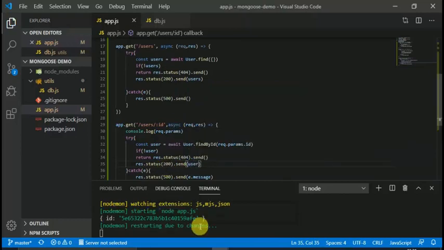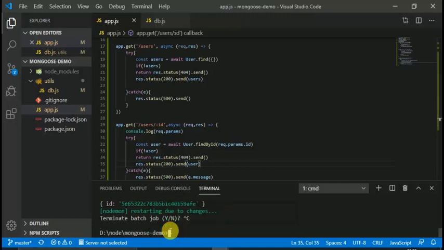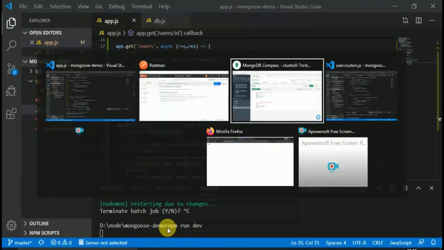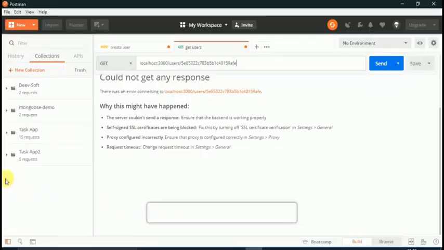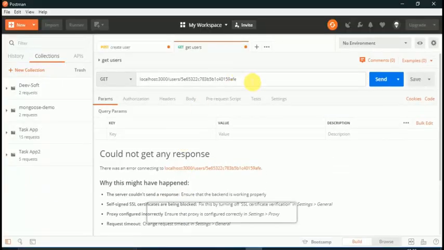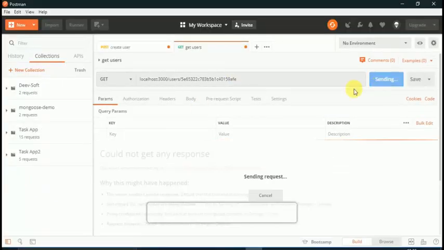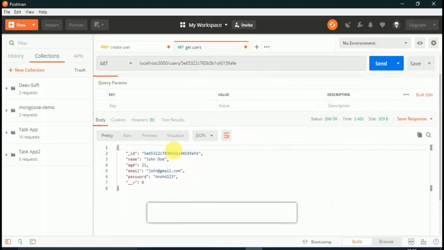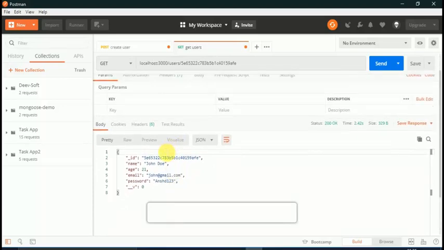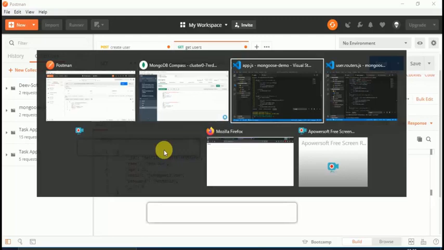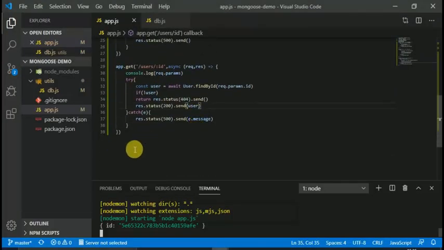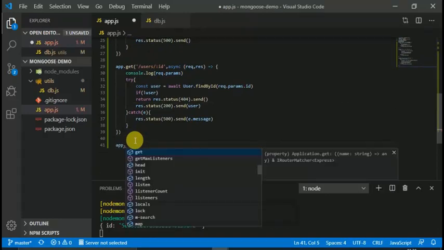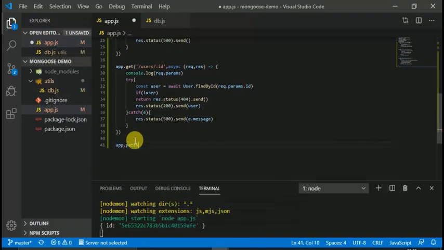Now if we save it, we can go to our Postman, and if we run this send again, we can see the user is being called and we can get the user. Now we are going to see how we can do the update. For updating any user, we can use the patch request, which is an update request.